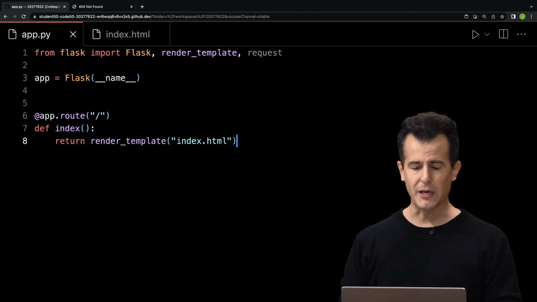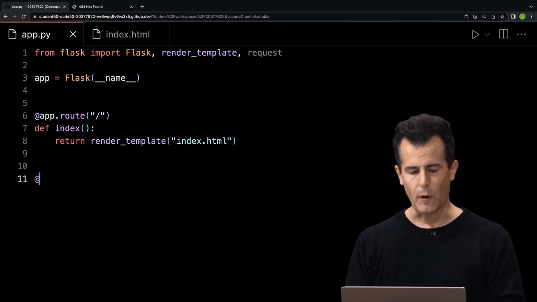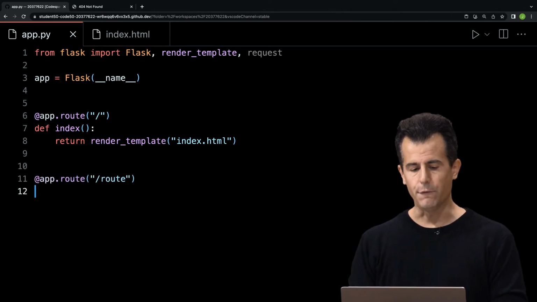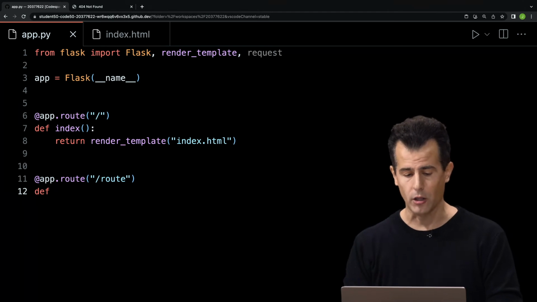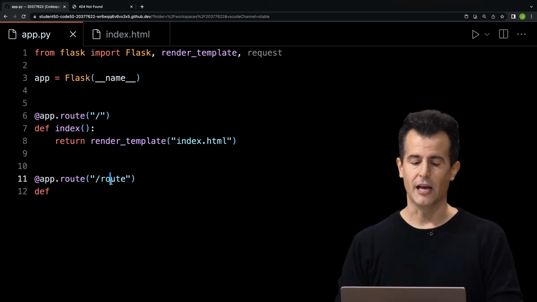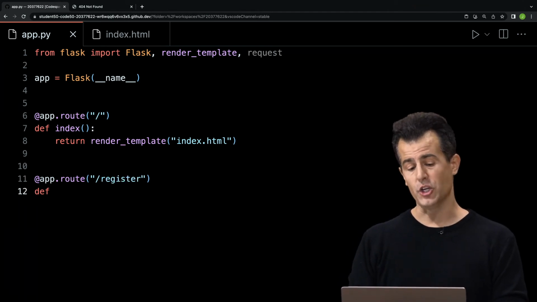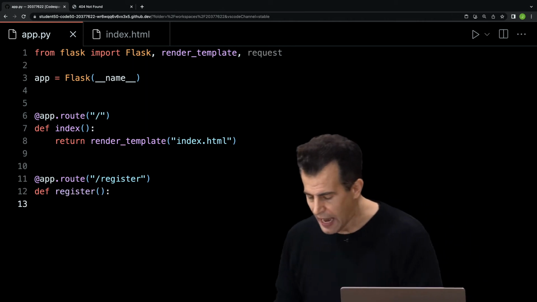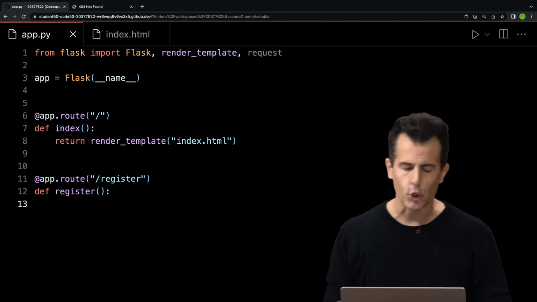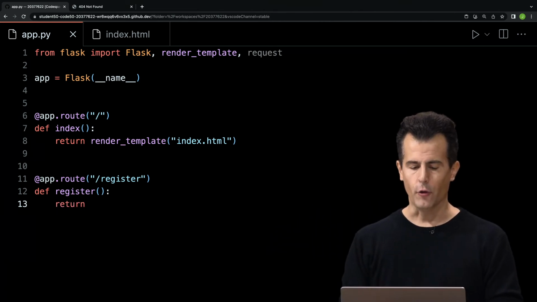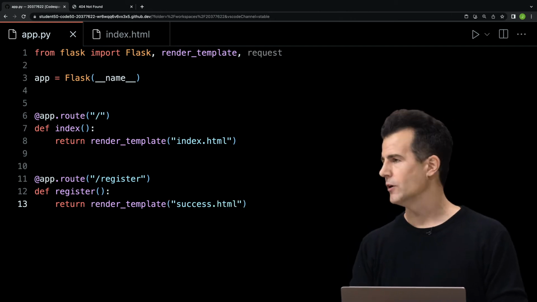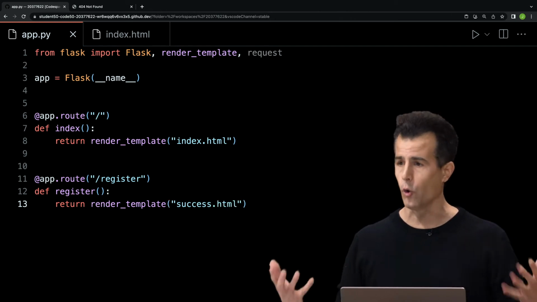All right, so let me go into app.py, and let me give myself a second route here. So app.route, quote unquote, /register. Then let me define a function called anything I want, but let me call it, just to be consistent, register. I could call that anything I want. And just for now, let's not do anything too interesting. Let's just return the rendering of a template called success.html. Let's just pretend for now that registration is successful no matter who you are or what you do.